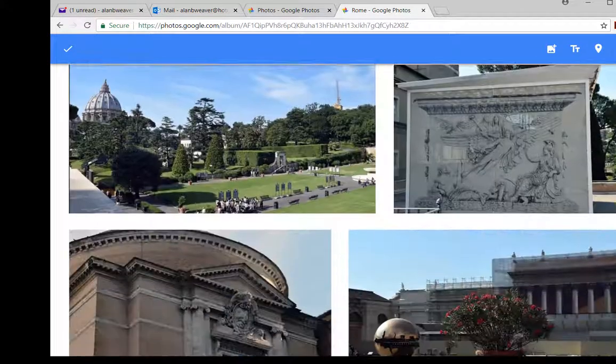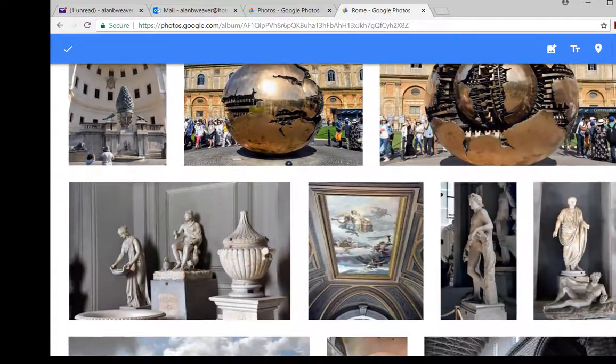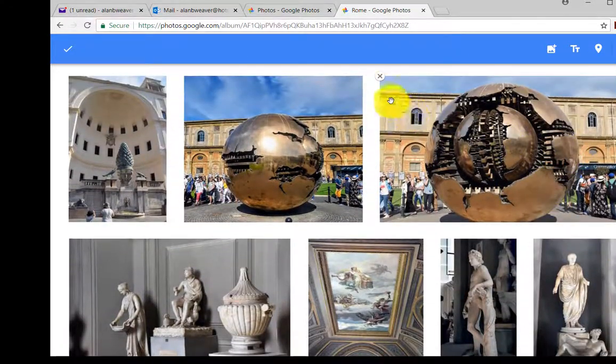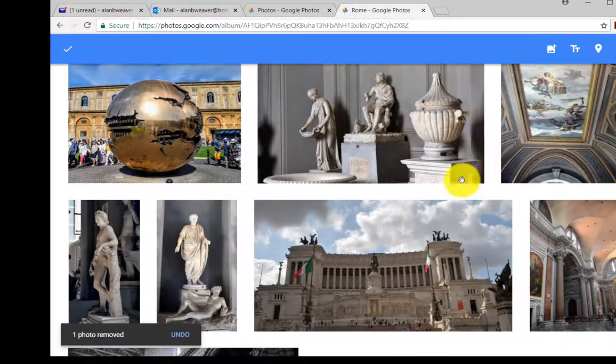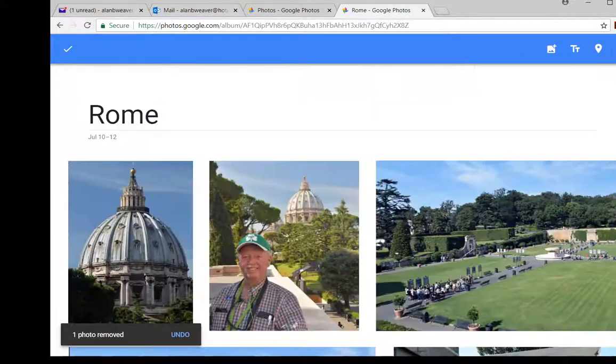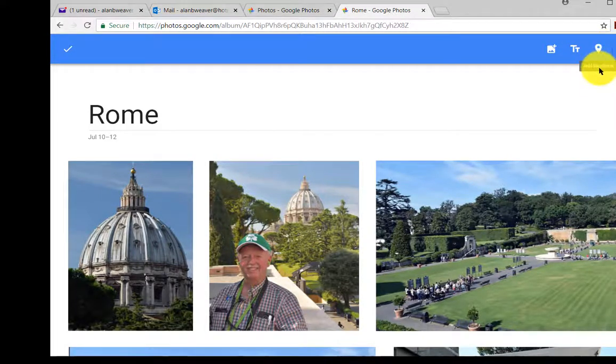I'll just scroll down here and see if there's any other photos. I really don't want, let's say I don't want this one. Pretty easy. It rearranges the tiles there. I can share it if I want to. I can add text here. I could add locations where it was. I could sort the photos. Trying to keep this tutorial brief and to the point.